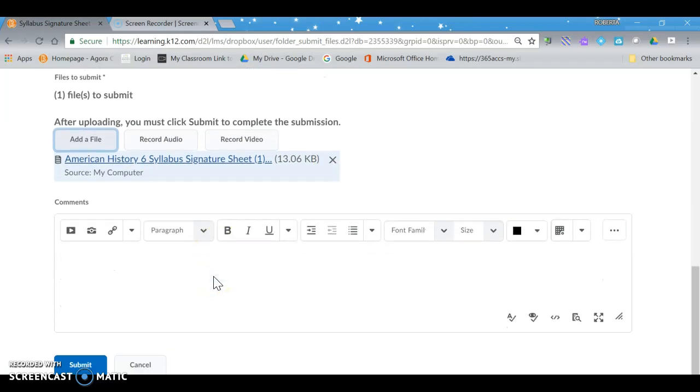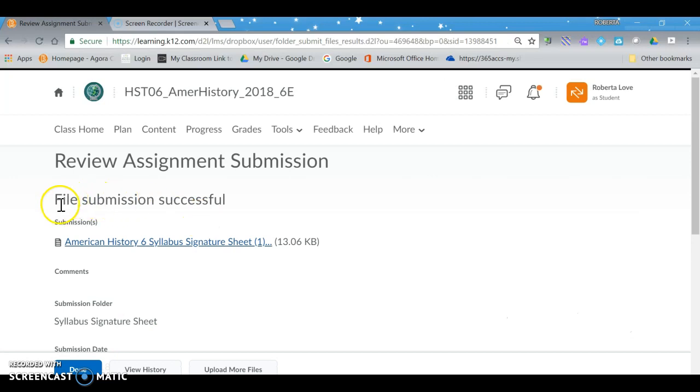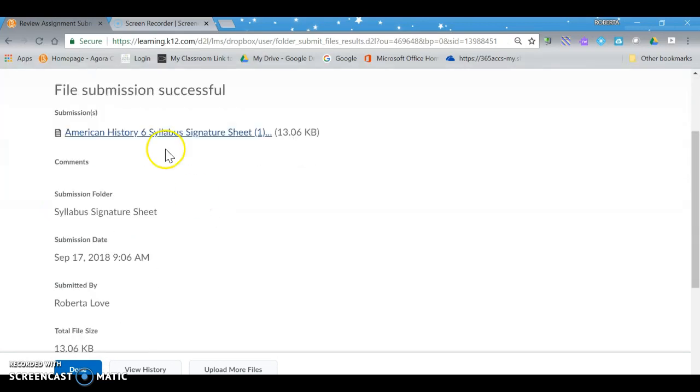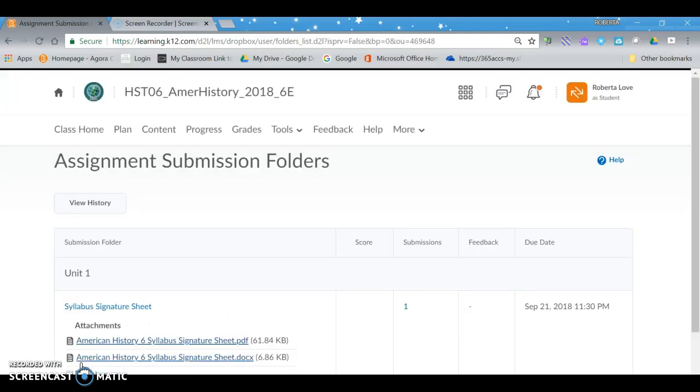I'm going to scroll down. If I want to type any comments to my teacher, I could type them here, but I'm just going to go ahead and click submit. Okay, and it says file submission successful. And there's my file. I'm all finished. Now I can just click the word done. And now I have turned in my assignment to the assignment Dropbox.